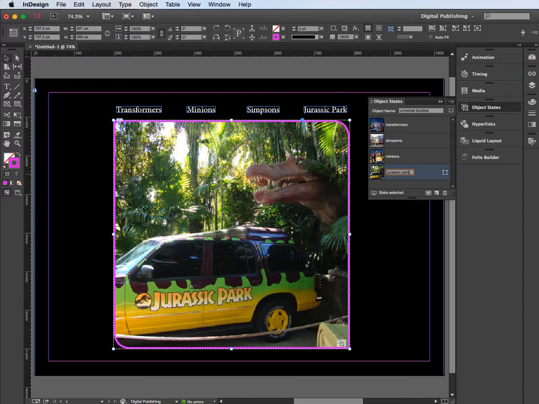There we go, so I've just named all of my states. Okay, the next thing to do is to use these as buttons, so that when people tap on these pieces of text, the image is going to change and the corresponding image will show according to which button is tapped. So what I'm going to do here is click on the Transformers one.